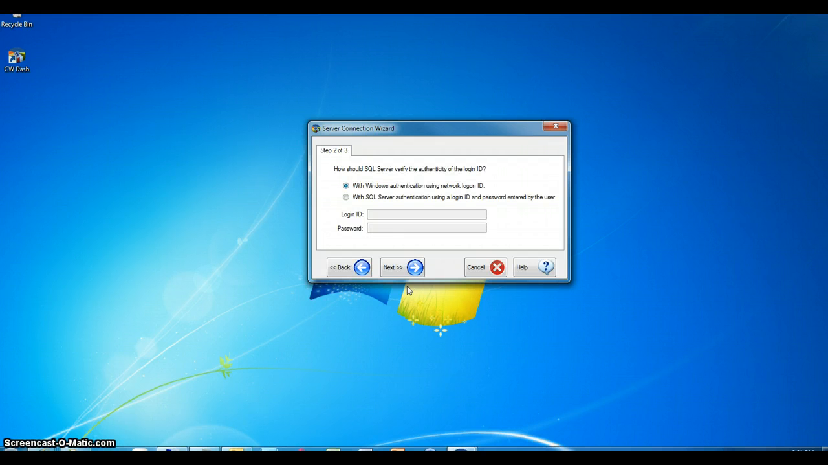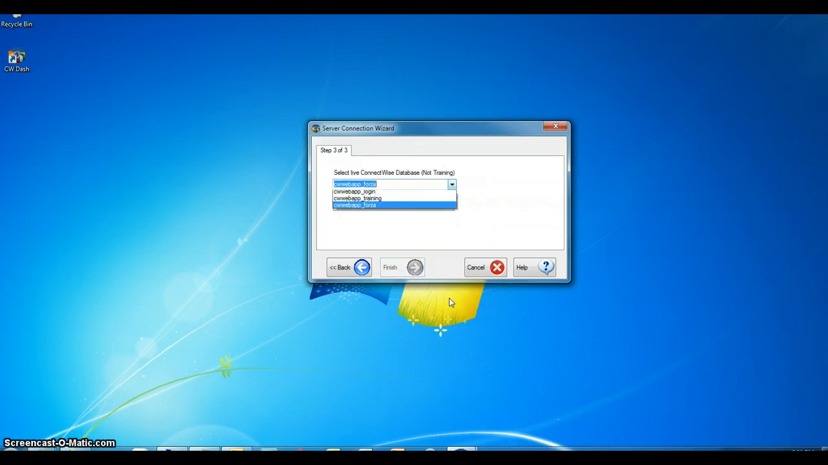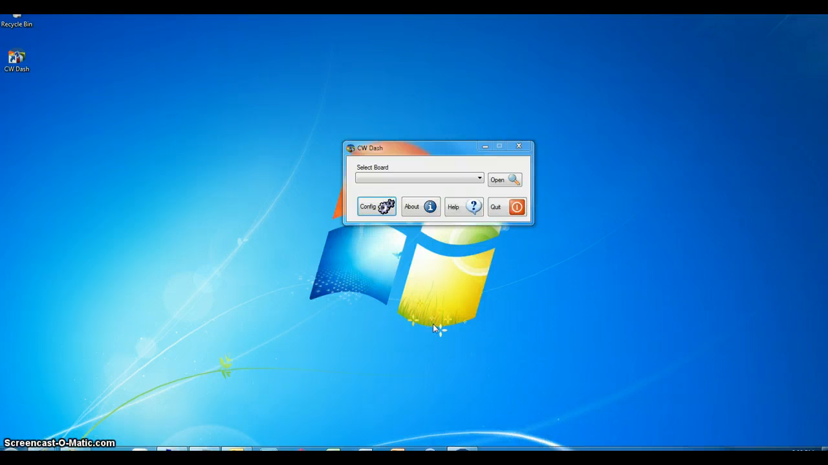You'll then click Next, and the second step of the connection wizard will ask you if you want Windows Authentication or SQL Server. We're going to use Windows Authentication. We'll click Next. Then it's going to display the databases, and you're going to choose the correct database, not the training, but the actual live database. You're going to click Test Data Source. It's going to say it's connected successfully, and click Finish. And that's it. Within seconds, you are now connected to the ConnectWise server, and CW Dash is configured. That's all the configuration that is needed.